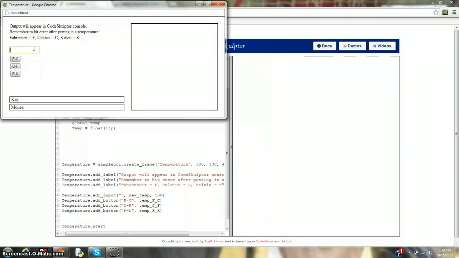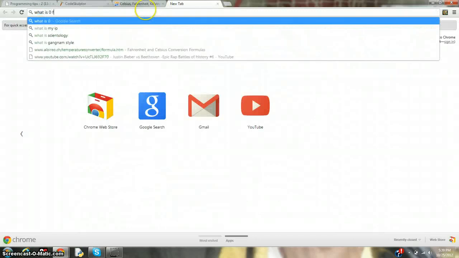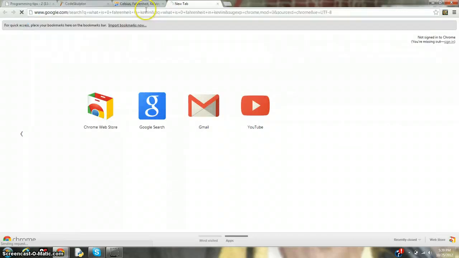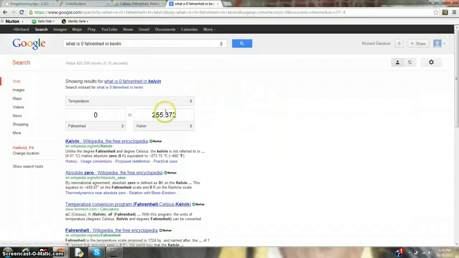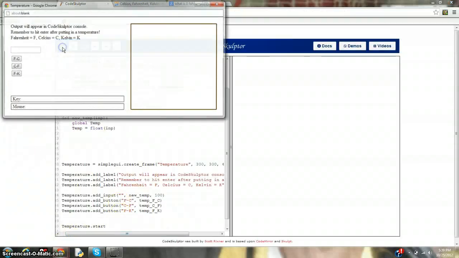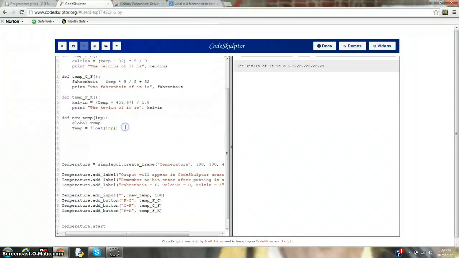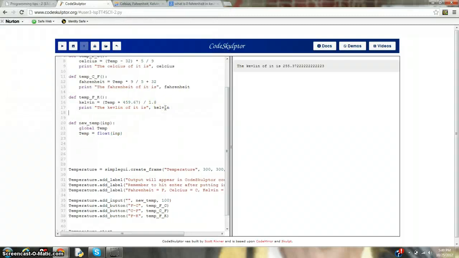So let's try. Now I have no idea of these numbers, so let's see in another bar, what is 0 Fahrenheit in Kelvin? And it says 255.372. So in my window, I'm going to recall it. So 0, enter. Well, I didn't have to do that because temp is already 0. And it gives us 255.372. So that means that this function is working. Second, we need to create the others.